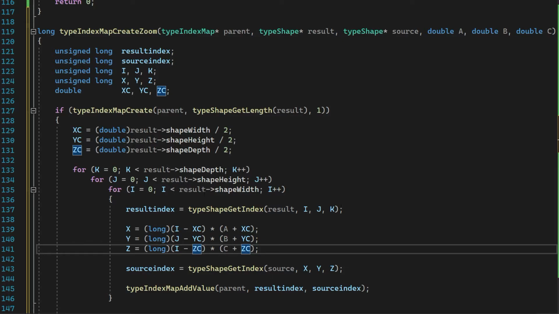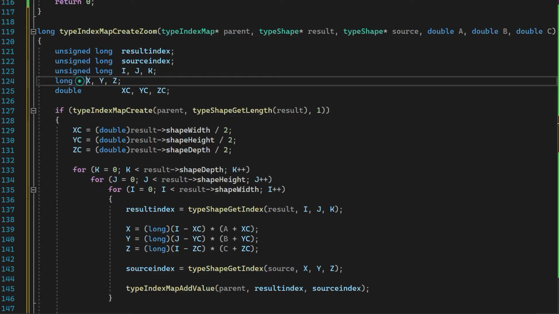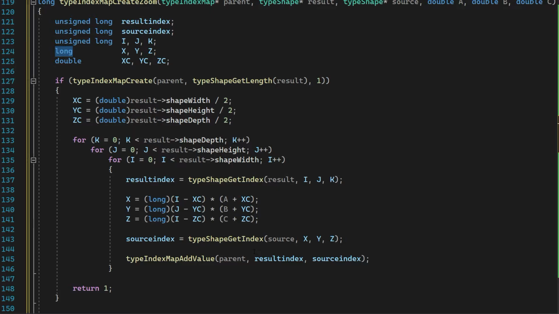Okay, i, j, k, everything's the same. Why is x long? Because now we need to consider that it might go outside of the screen, so it has to be a signed variable. Okay, now for zooming in. Yeah, I think that's it, unless I'm missing something. Okay, we cast it. Yeah, it's good, I think.